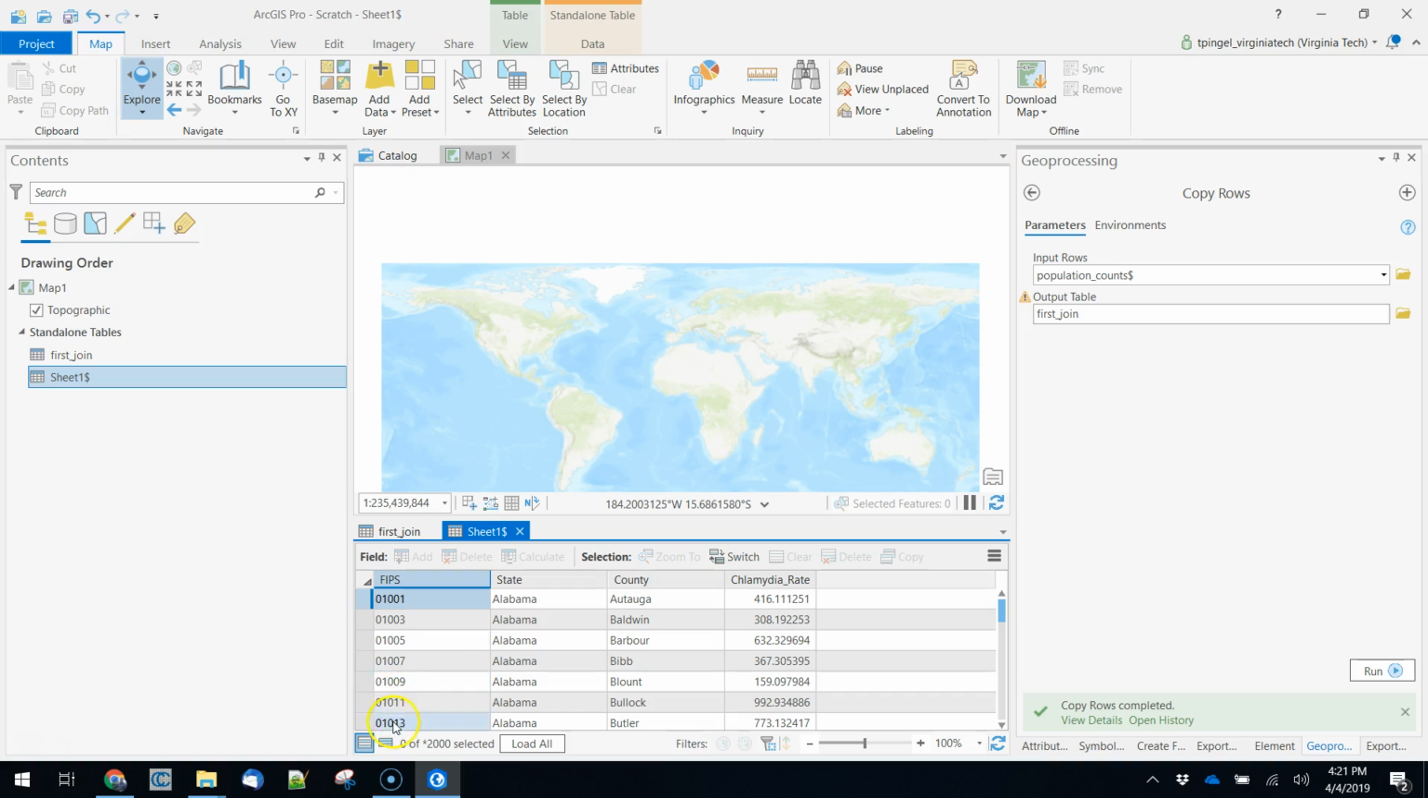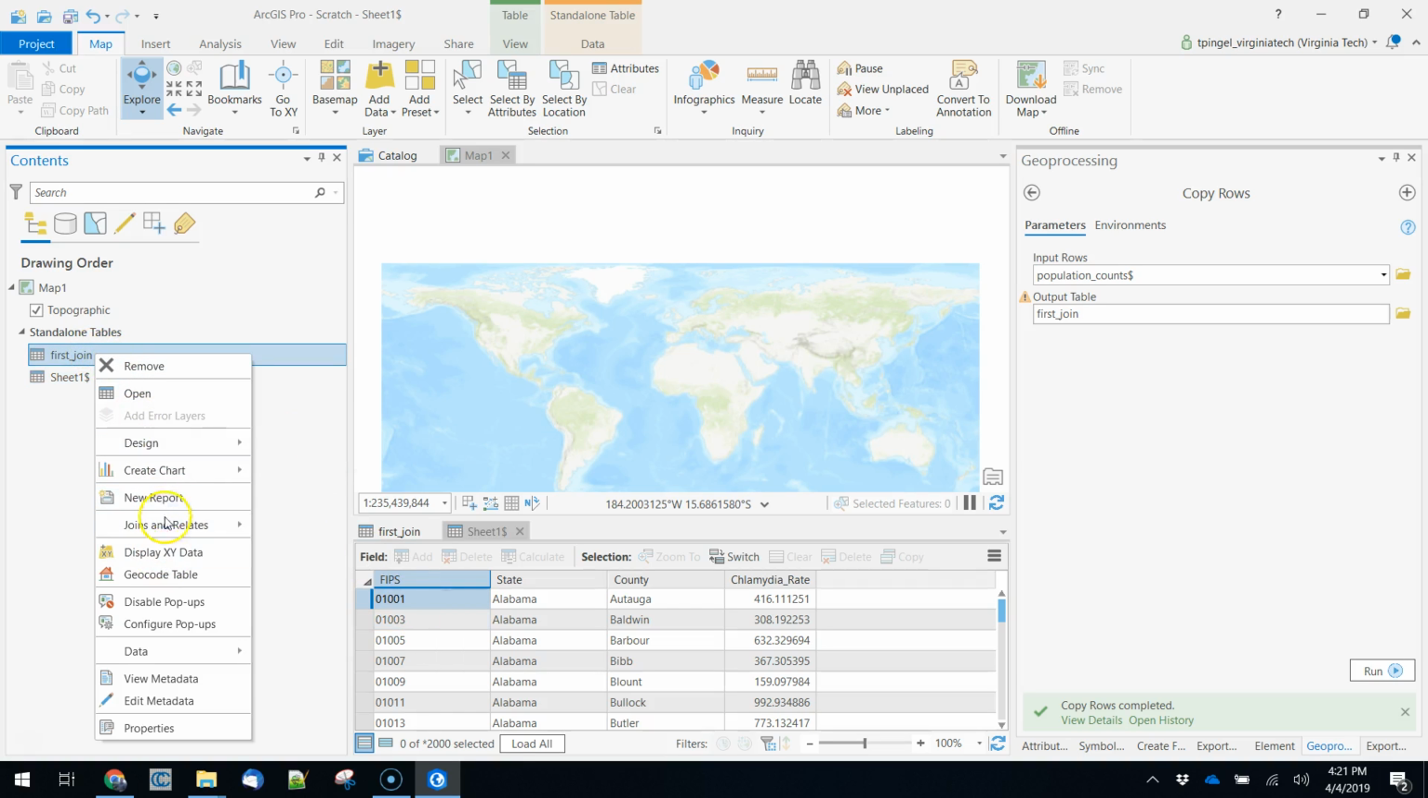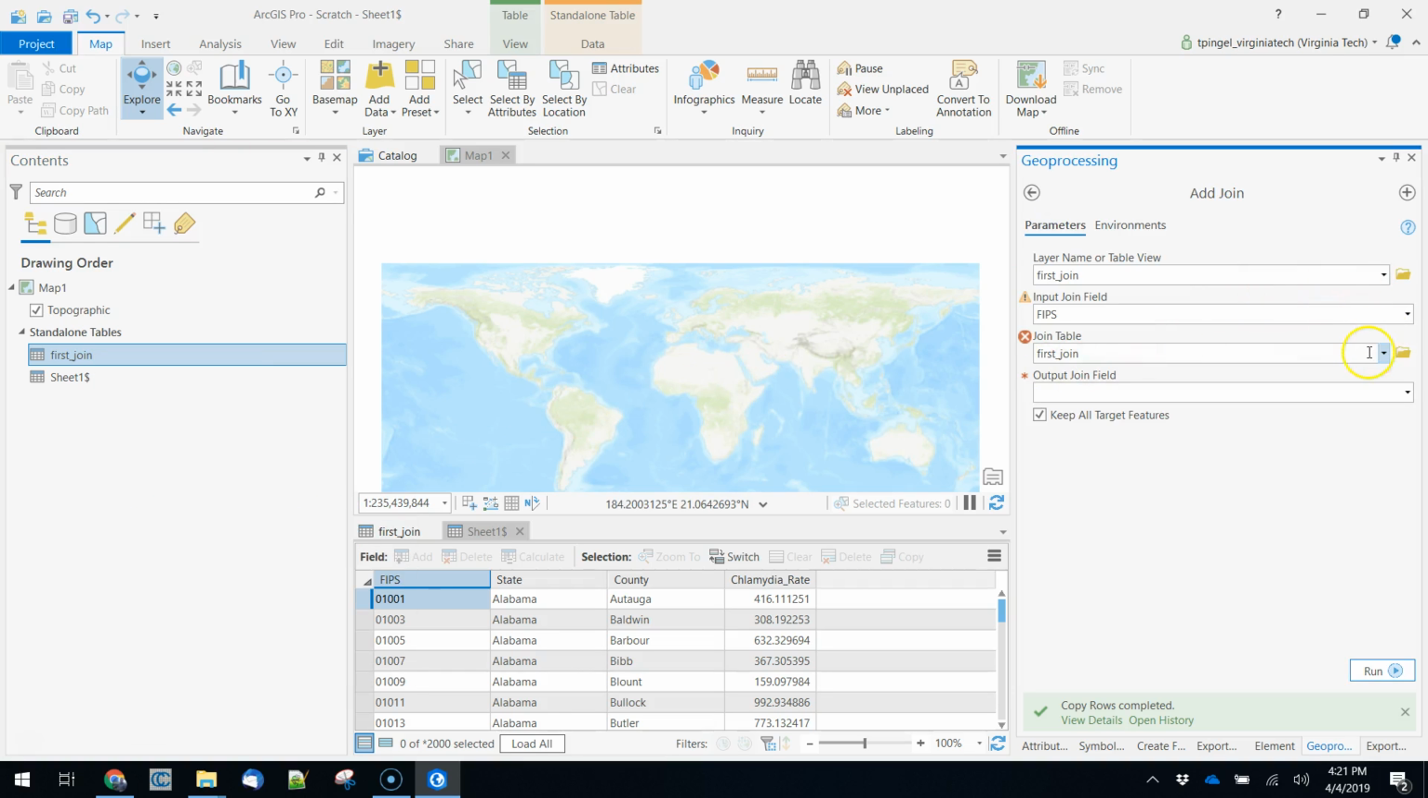So we've got a FIPS code here that we can see is aligning left. We've got our leading zeros in here. So we can be fairly confident that our join is going to work. So we're going to go ahead and do that. We're joining sheet 1, and we're joining it to the FIPS code that we see in sheet 1, and we'll hit run.